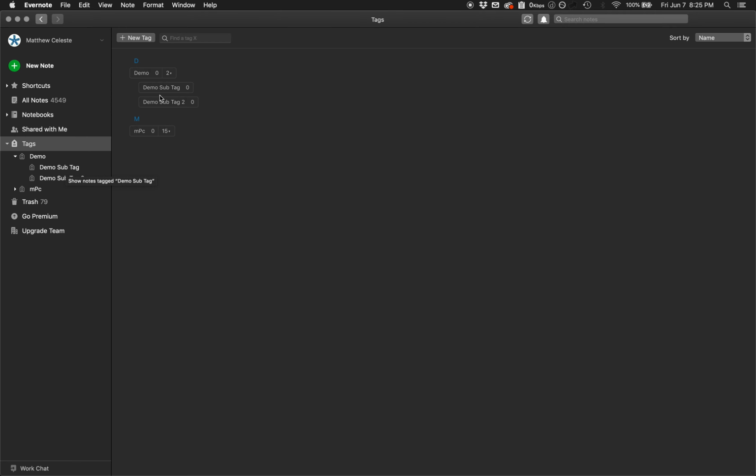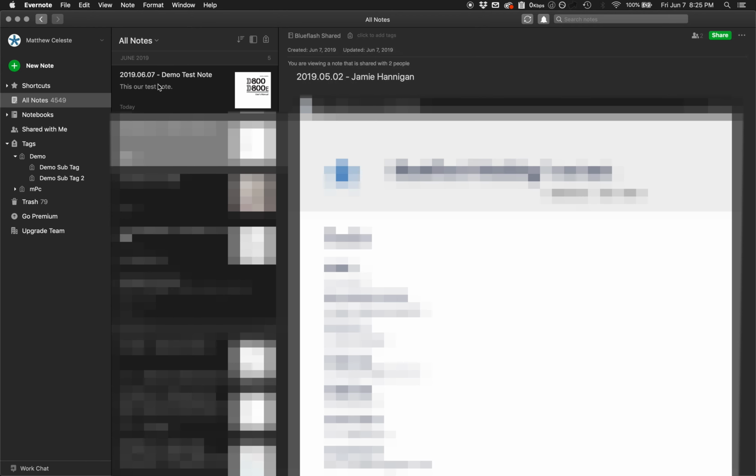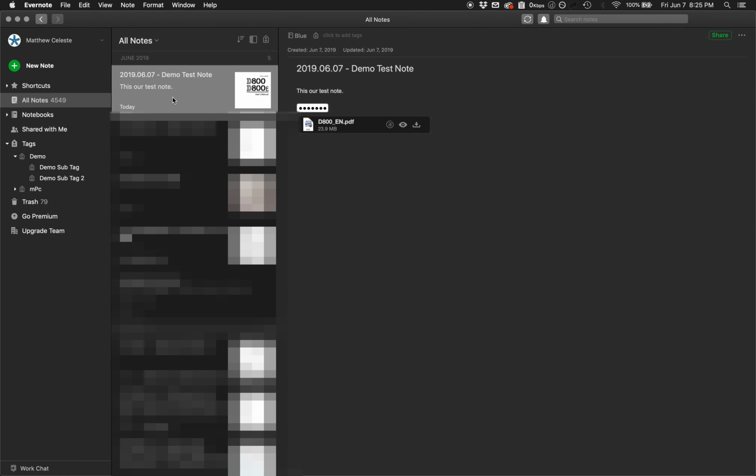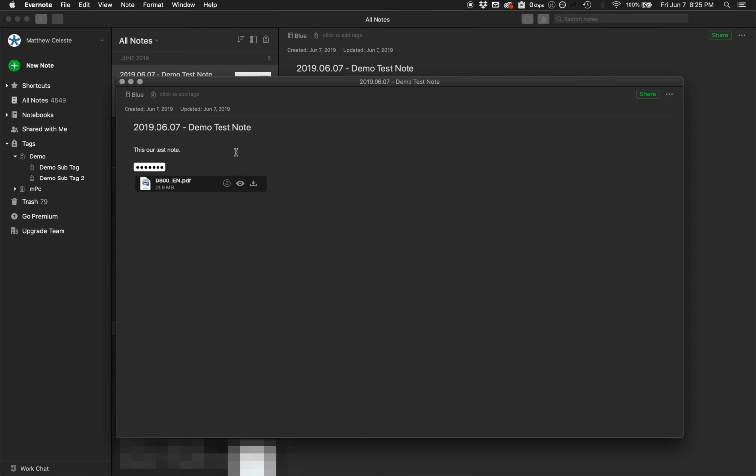Now right now you can see that there are zeros next to these, telling me there are no notes with this tag in it. And we're going to go back to the note that we just made. I'm going to come right in here. Here's our demo note. This is the one we did earlier. And I'm going to add one of these tags. I can either hit the tag button. Nope, I can't hit the tag button. I'm going to type the tag in. So I'm going to say demo sub tag without the number. I'm going to hit enter.